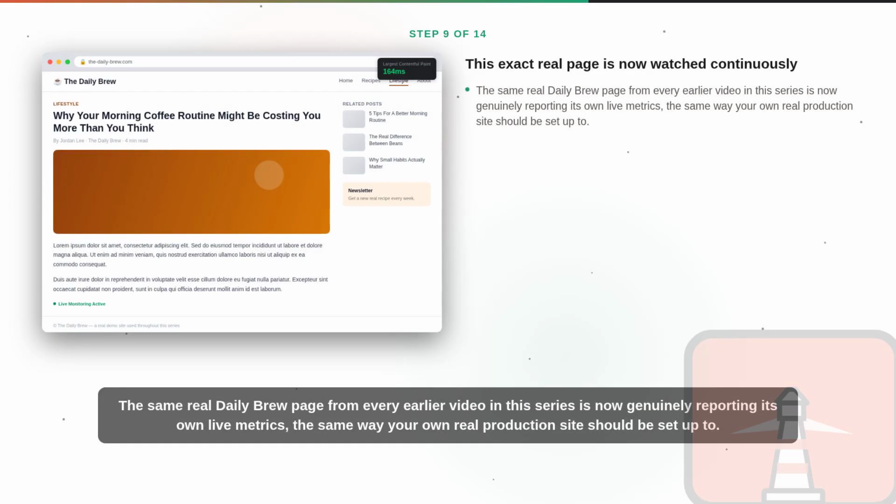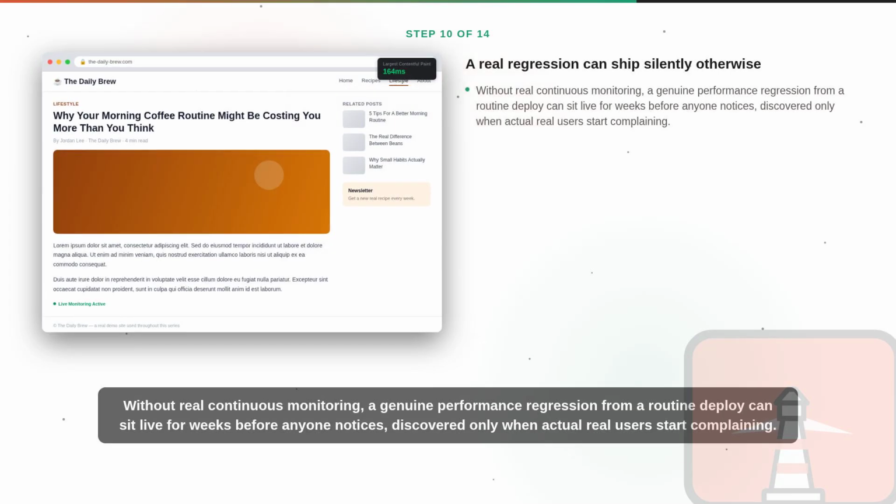The same real Daily Brew page from every earlier video in this series is now genuinely reporting its own live metrics, the same way your own real production site should be set up too. Without real continuous monitoring, a genuine performance regression from a routine deploy can sit live for weeks before anyone notices, discovered only when actual real users start complaining.